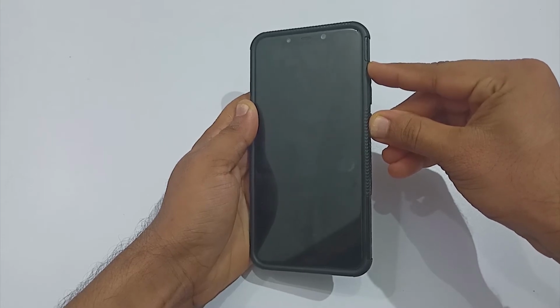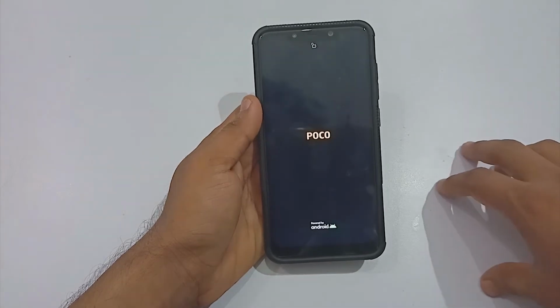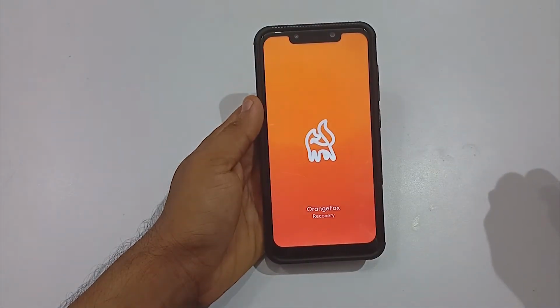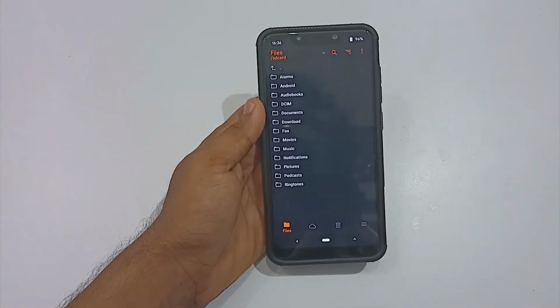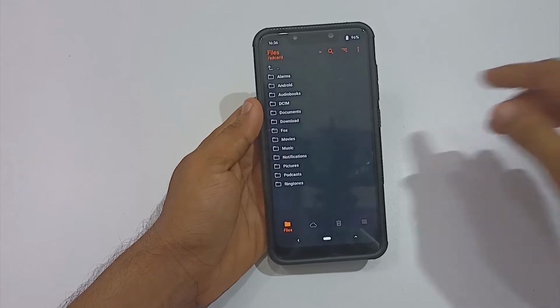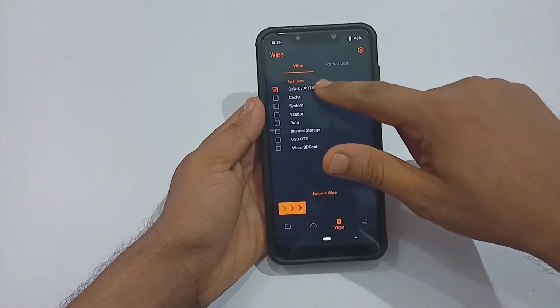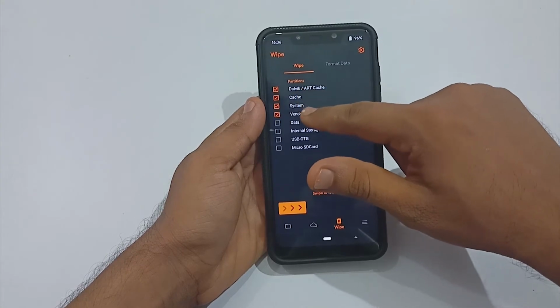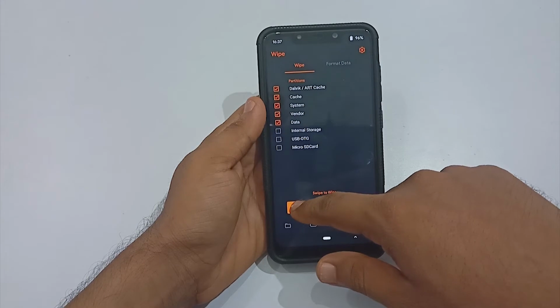Now press and hold the power button followed by the volume up key till you see the boot logo. Once you are in your recovery, first select Wipe and select Dalvik Cache, System, Vendor, Data. Select the internal memory if your phone is encrypted. If it is not, no need to select internal storage. Once all are selected, swipe to Wipe.